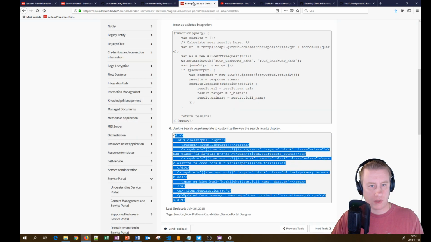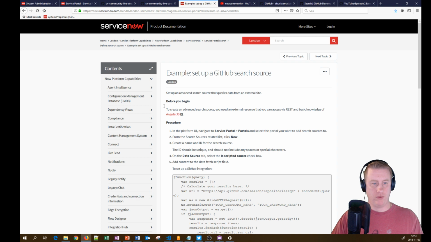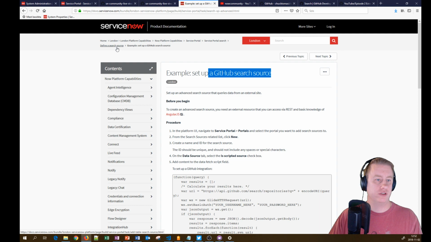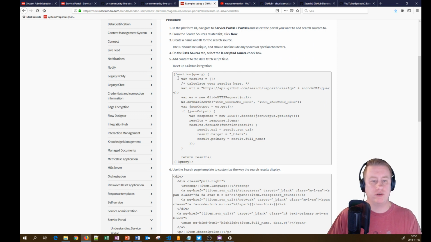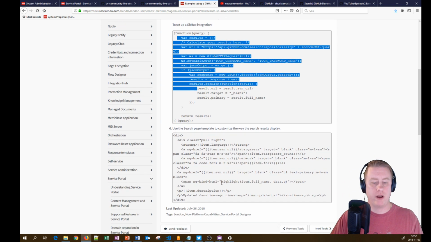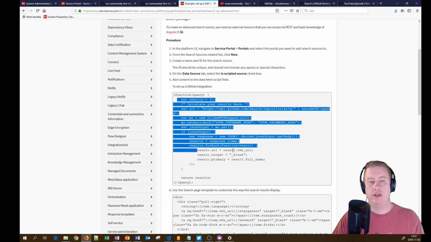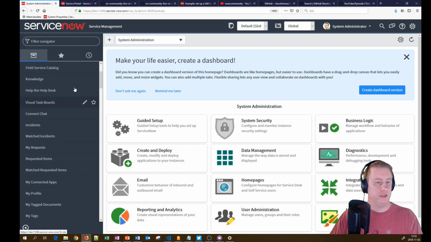So what I did was that I went to the documentation. There is actually a good example to start with as a base. You find that under the portal, service portal search, define a search source, and example. Basically, I reused these two and modified them a bit to work like I wanted, and then I was up and running. Quite simple as well. So we go to our instance.